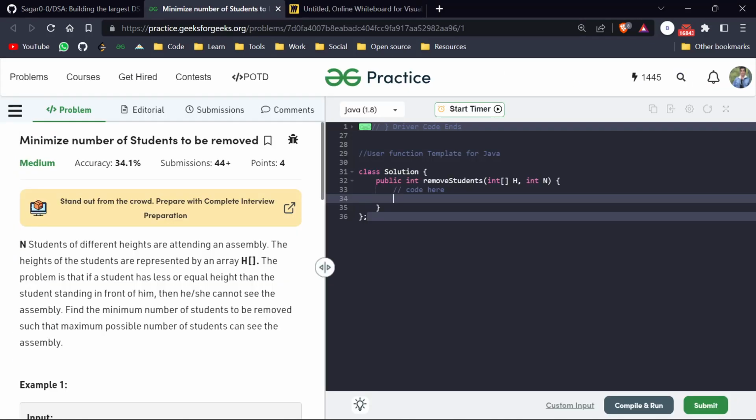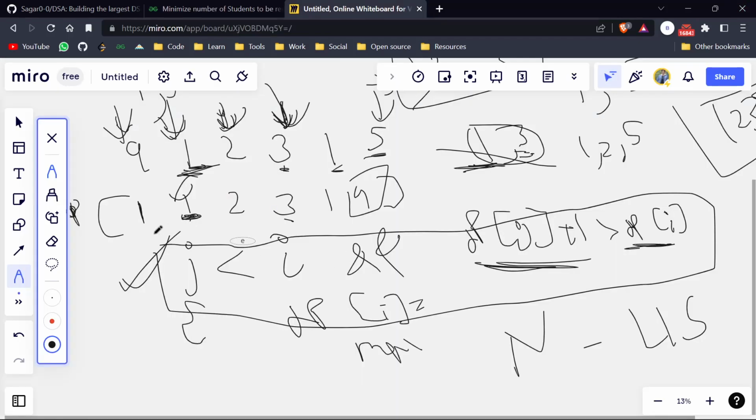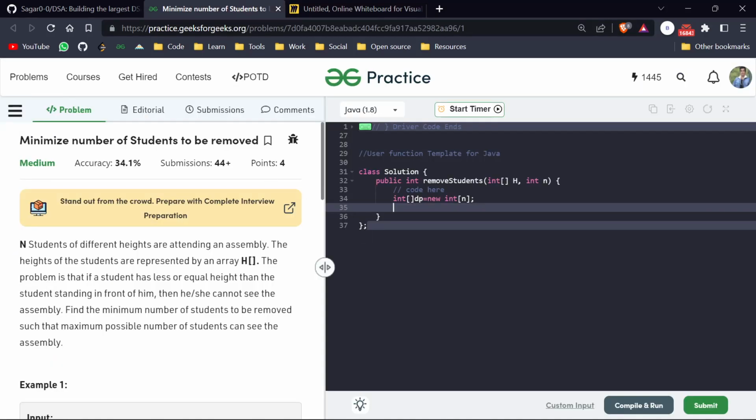So we will just use here two loops. First of all, we have to create our DP. That DP will have n length, and we'll just write here n. And we have to fill that DP with all the 1 values, because initially all the values will have a maximum length of 1 for their maximum length increasing subsequence. So we will just fill that DP, Arrays.fill with 1.